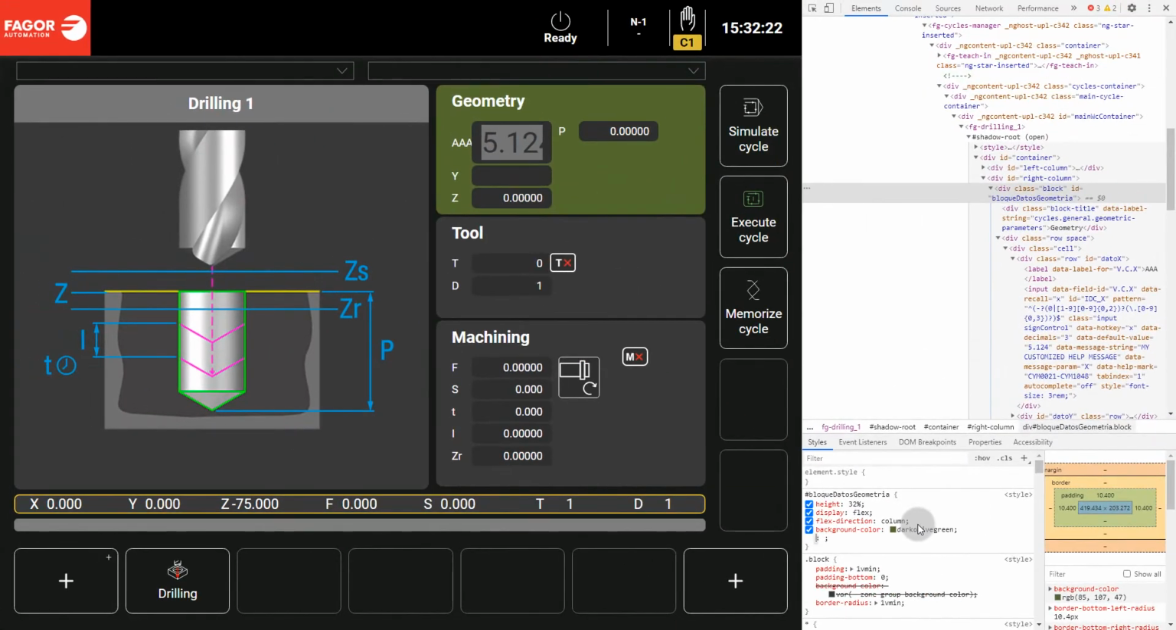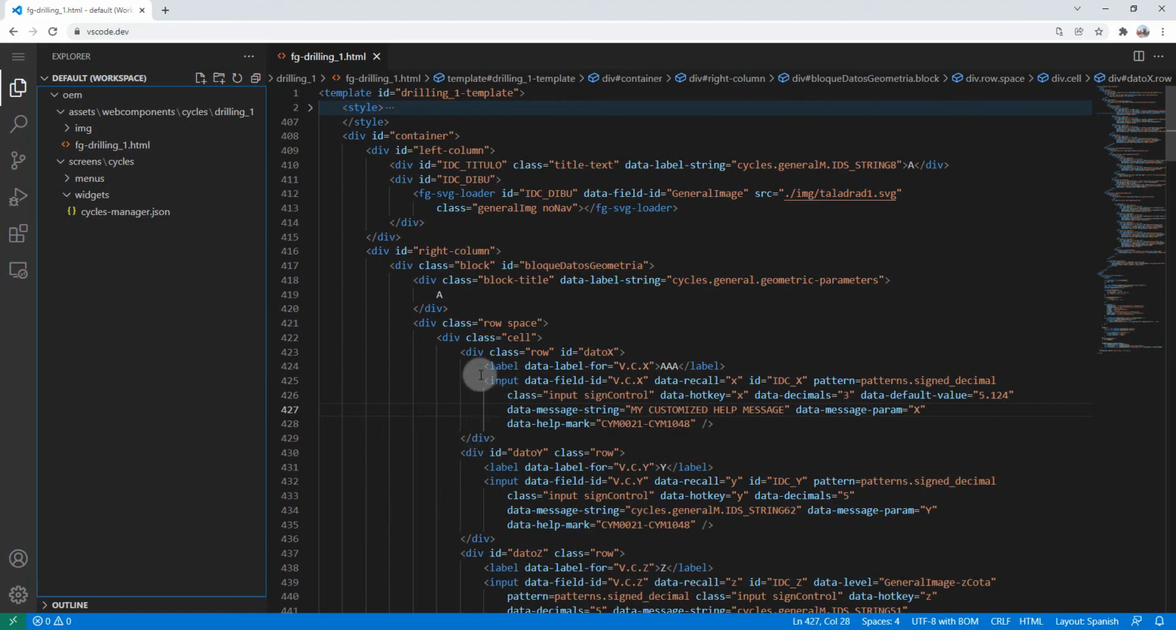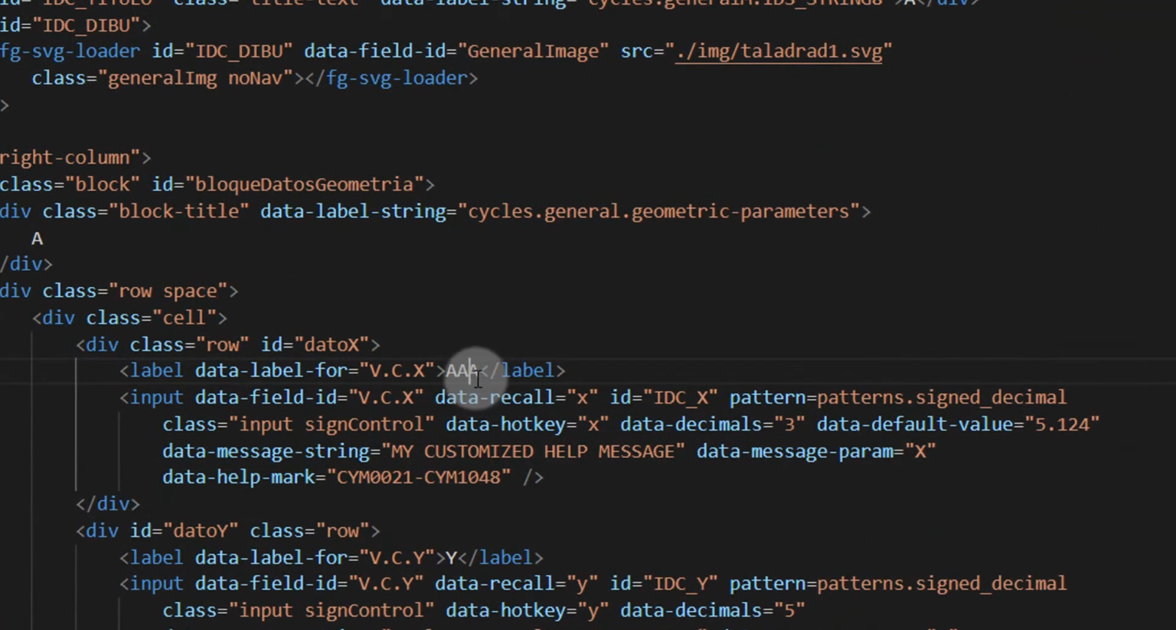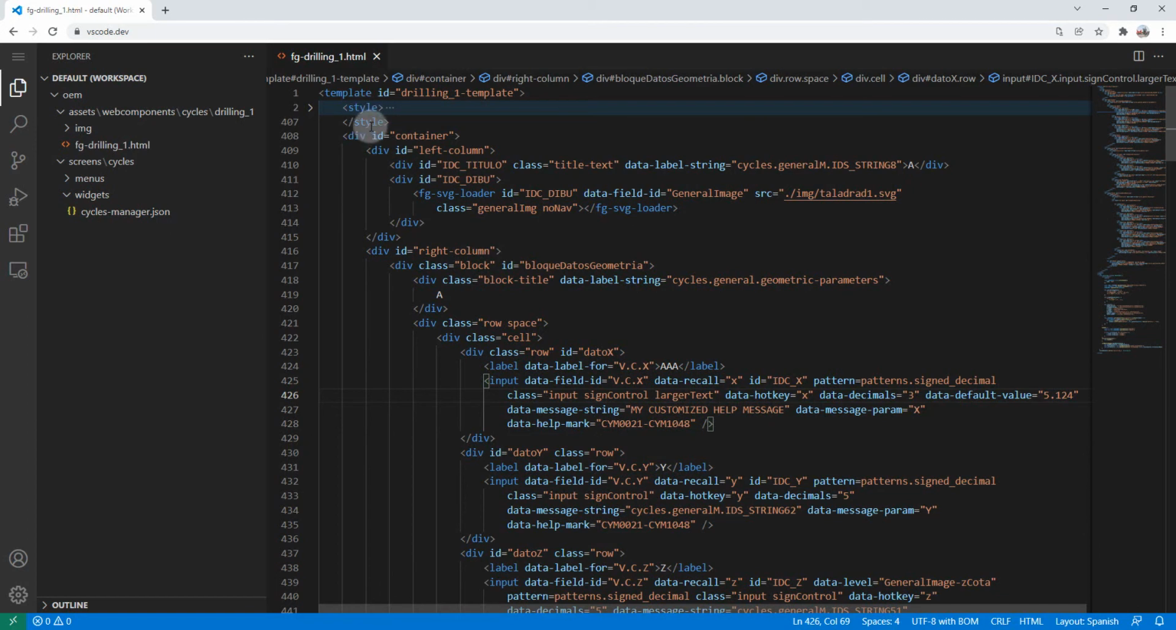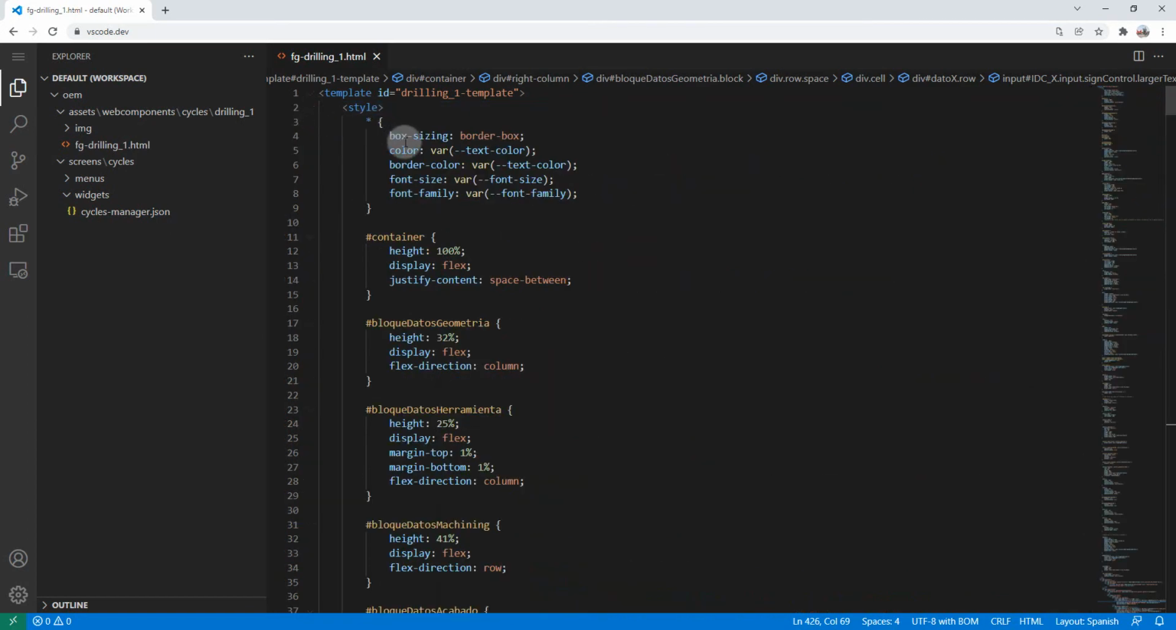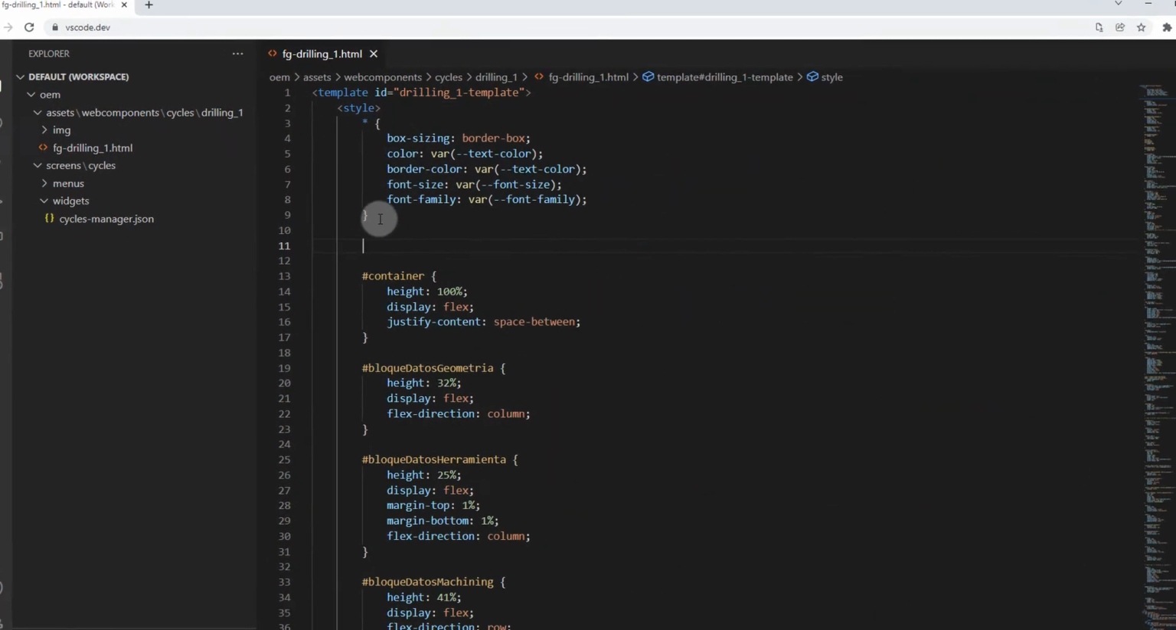However, changes made in developer tools are not saved, so it is necessary to write them in the code. In order to do that, navigate to the HTML code and add a new class to the input, called larger text. Then, navigate to the CSS code and define the properties for that class.